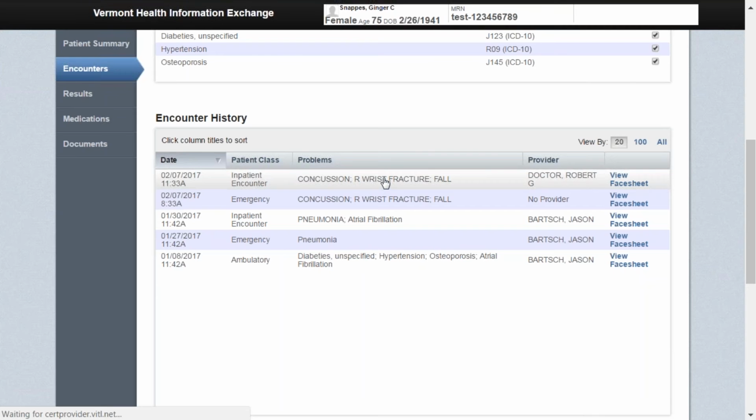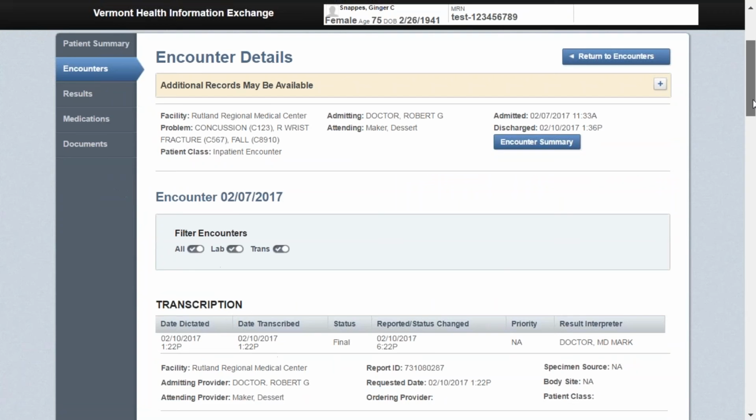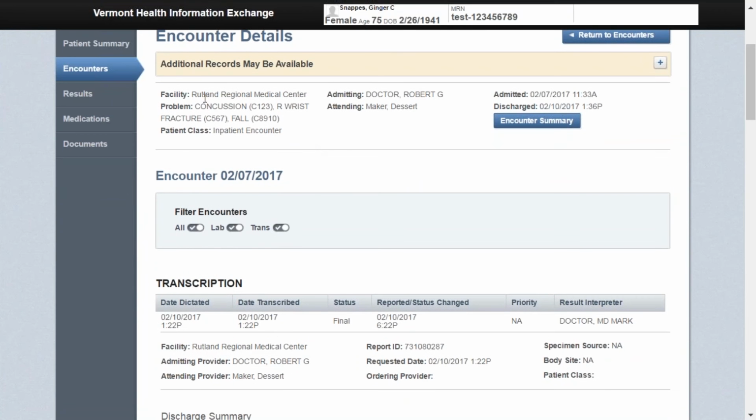Again, just to orient us, we're looking at Rutland Regional Medical Center's information. And this is going to tell us all the information that is going to be presented related to this encounter. So the encounters view packages all the information related to a specific encounter in one place. Here we can expect to see lab results and transcribed reports. If there were radiology reports associated with this, this would also be another tab here, but it hides it because there are no radiology reports in this particular encounter.